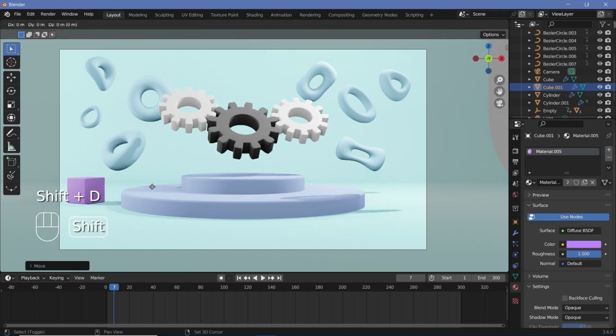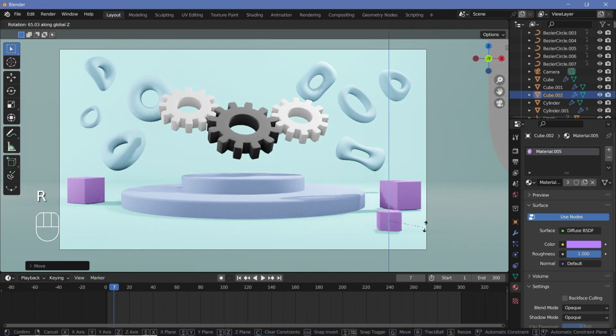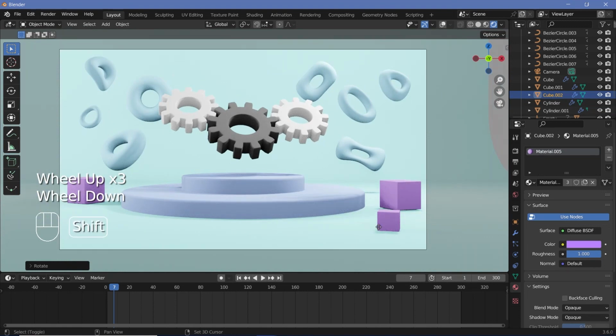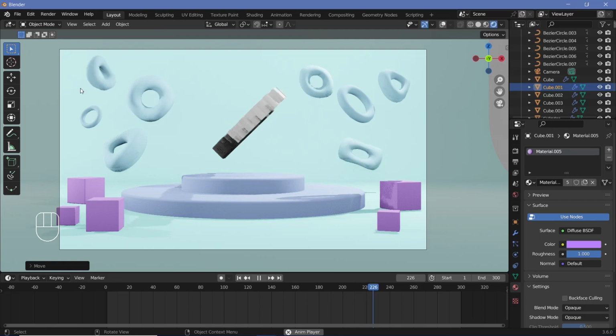Then just press Shift D, Shift Z and place these cubes around the scene here and there. Make sure you change the rotations, make sure you change the sizes by pressing S and bringing it down, and just place them, rotate them, and you should be fairly good to go with this sort of a setup. And that's about it. If you're happy with your animation, you can go ahead and press render animation.